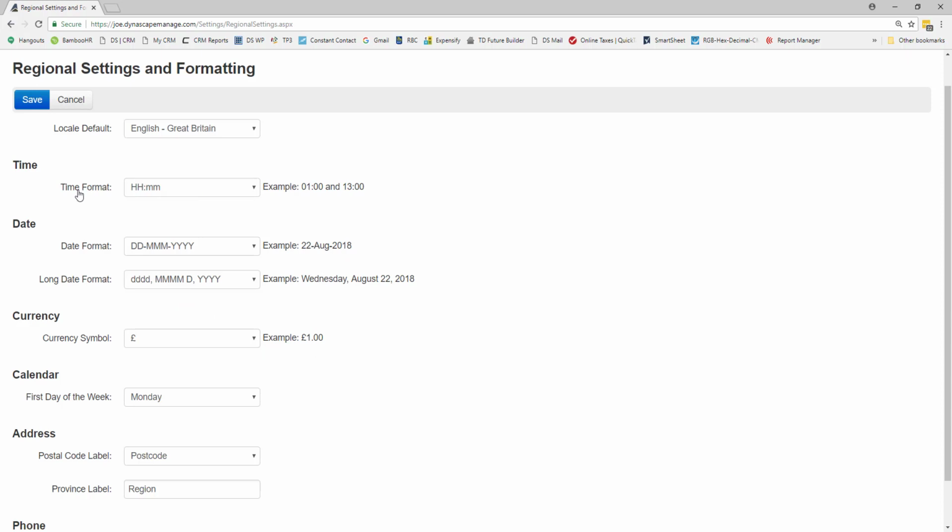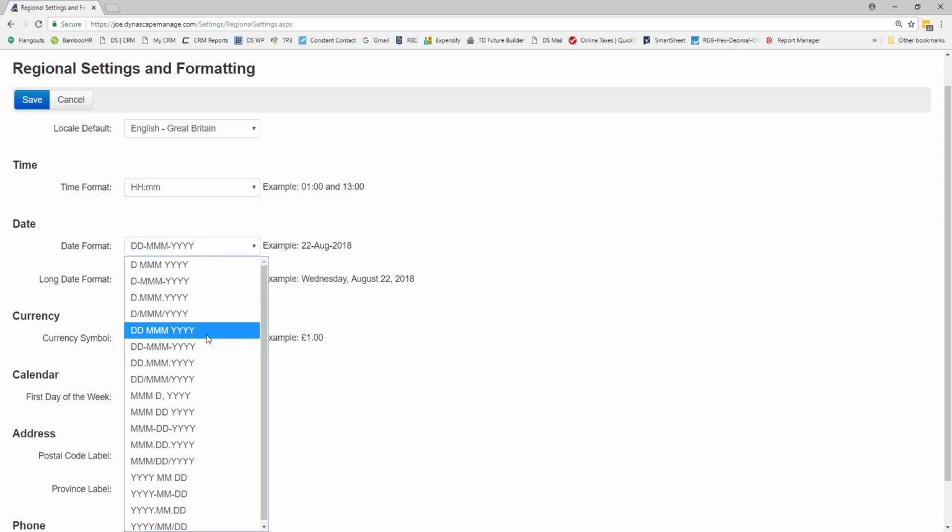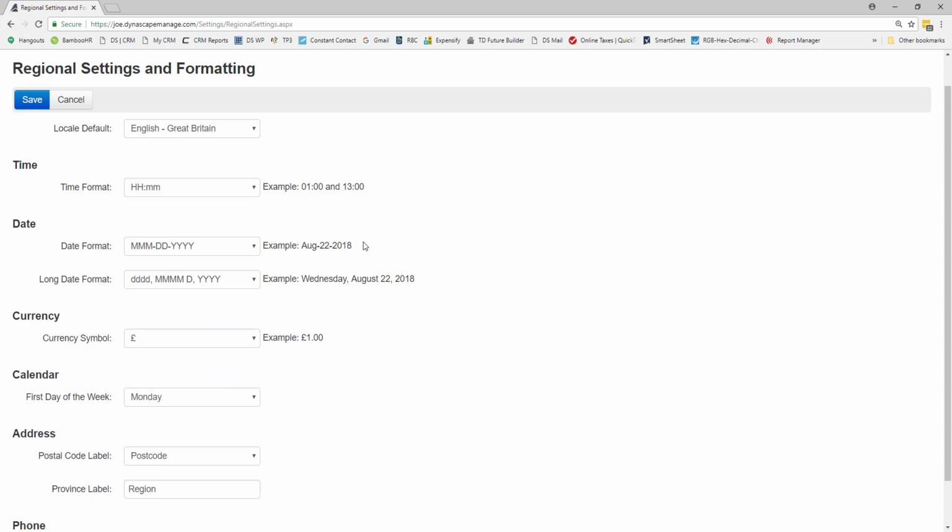So when you do that, let's say we change the date format, so here's an example of what that would look like. If we choose the hour dot minute example, so that's how it would show up, 1.00 a.m. And the date, the difference in date formatting as well. So you'll see an example of what that will look like before you apply your changes.